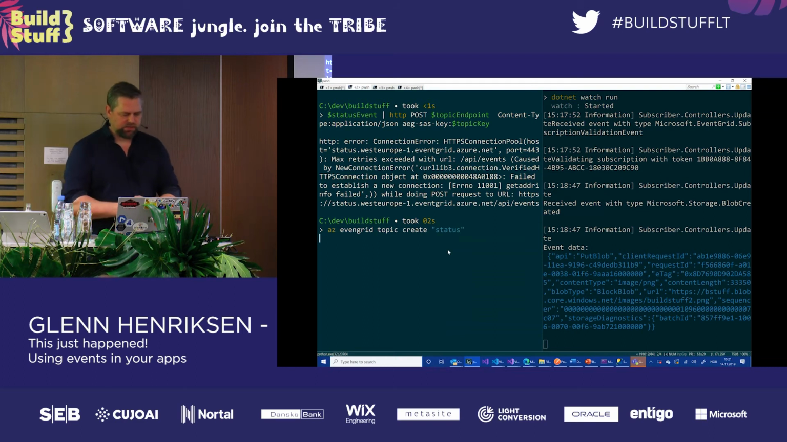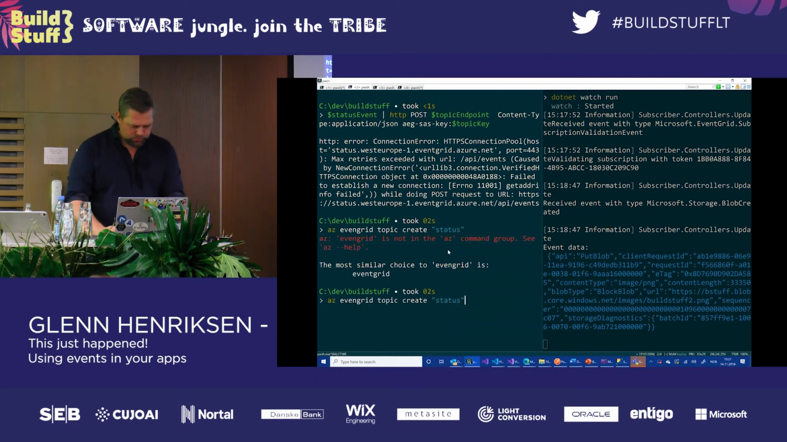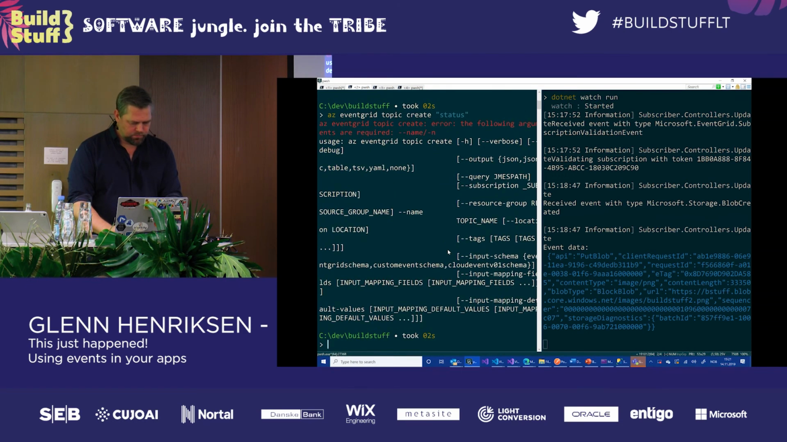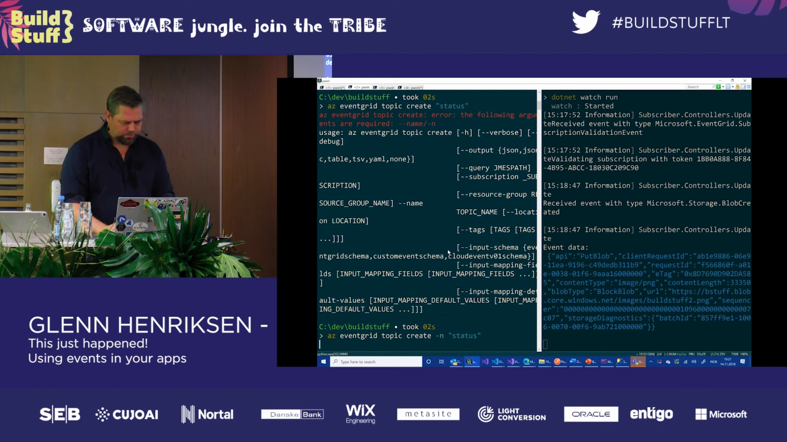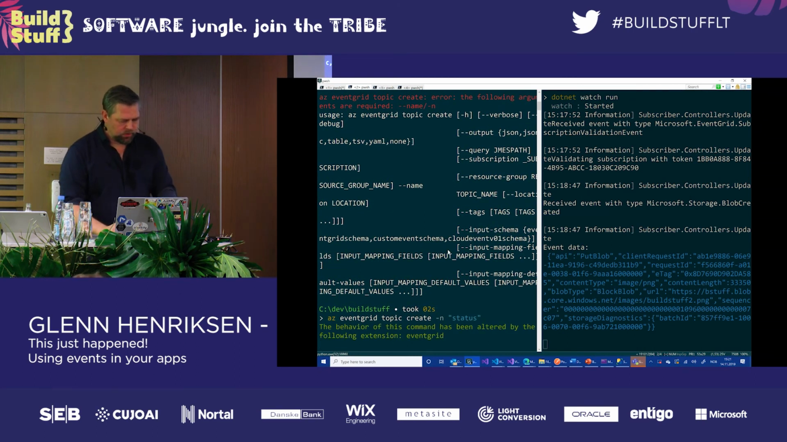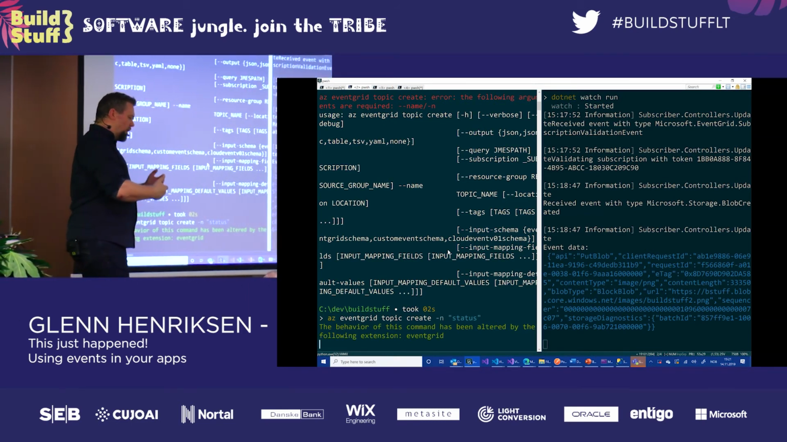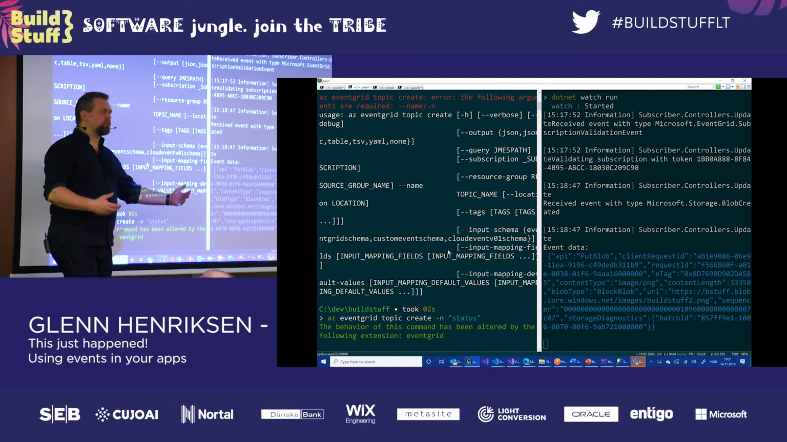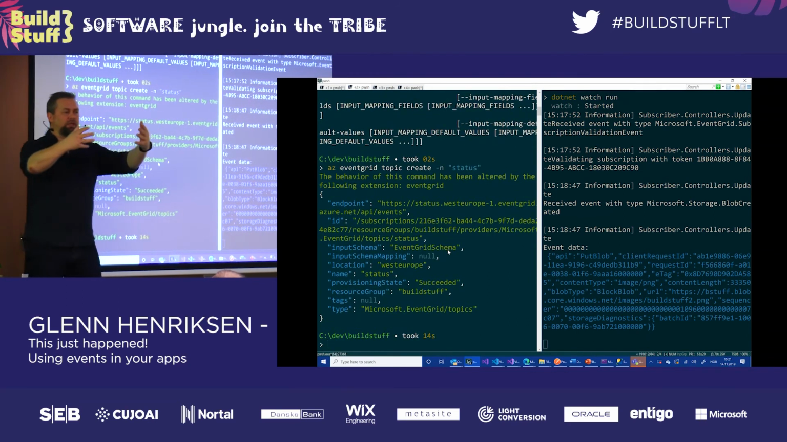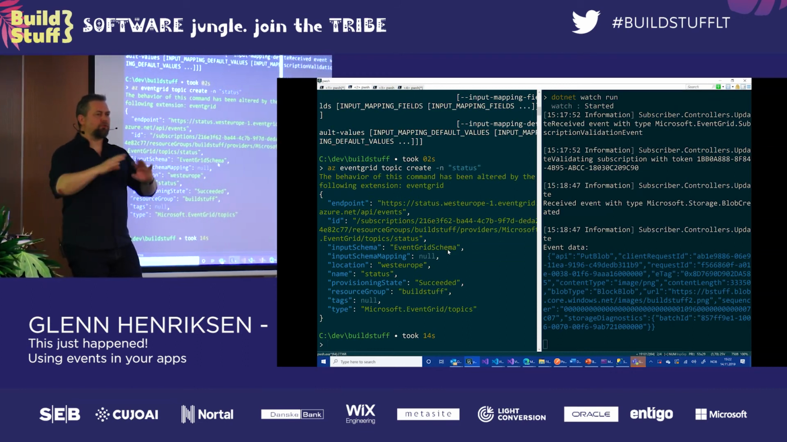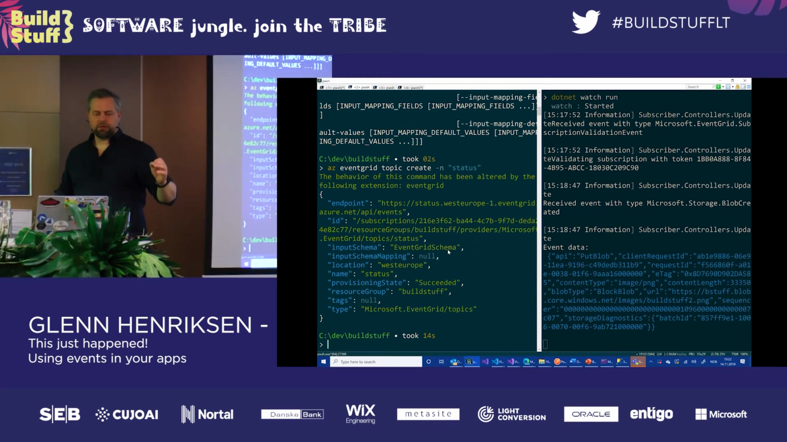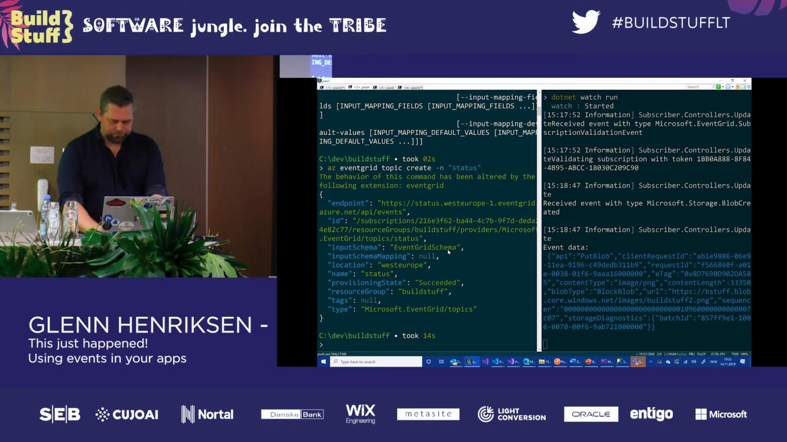Let's take one that's called status. Cool. Oh, forgot the name variable. There you go. So now I'm creating a topic. With the previous command, when I connected it to the Azure storage service, it's a shortcut. It will create the topic and hook up a publisher and do all that for you. Now I'm creating just a topic.